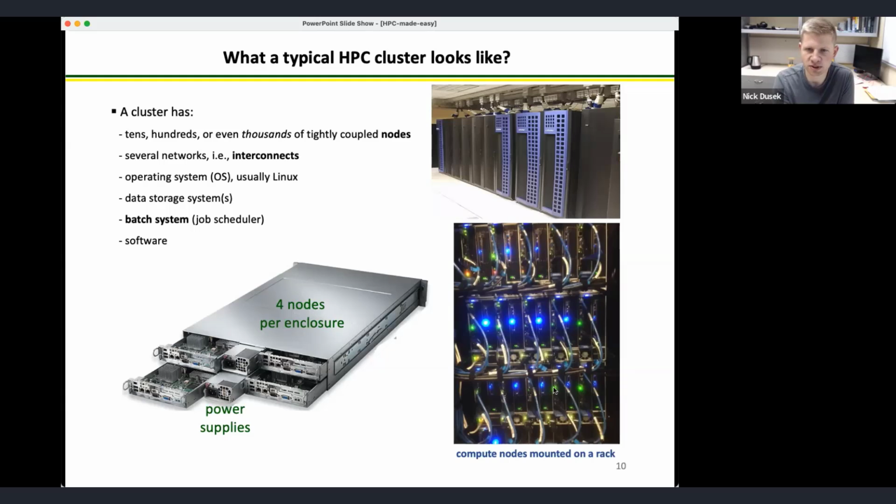And the power of HPC comes from the fact that we're able to connect together a lot of these cores and direct them at one single problem. In addition to the nodes, we usually run a Linux operating system. We have several high-speed networks for data and management communications. And then we have a high-performance storage system and a batch system or a job scheduler. We're going to talk a little bit more about the job scheduler in some following slides. And then we just have scientific software, which are the applications that researchers want to use on the cluster.